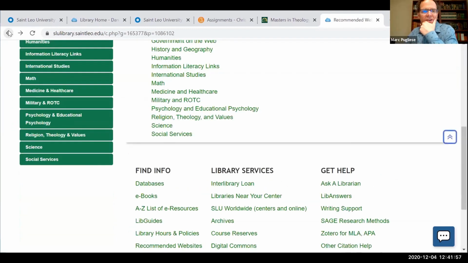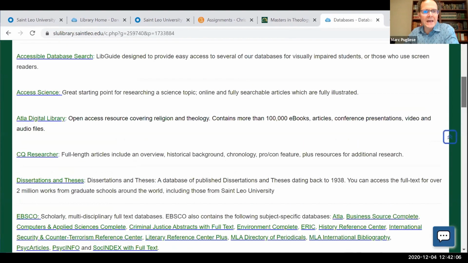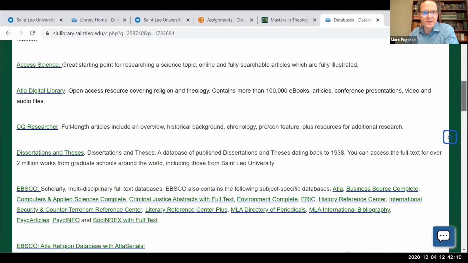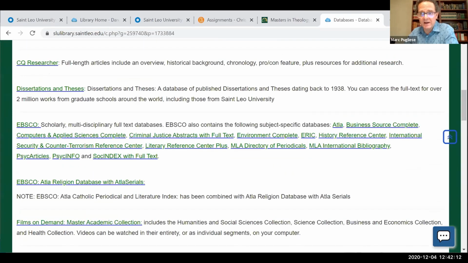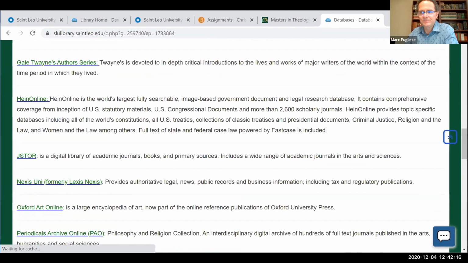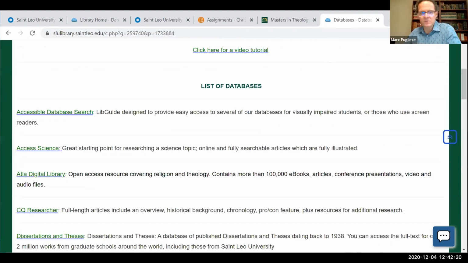The final thing I'll show you is the databases. Databases is where you find the academic journal articles and the book reviews. We have a bunch. ATLA is good for theology. EBSCO is very good for theology. JSTOR and ProQuest. And you'll see there's others. If you search for theology or religion on this page, you'll see them as well.